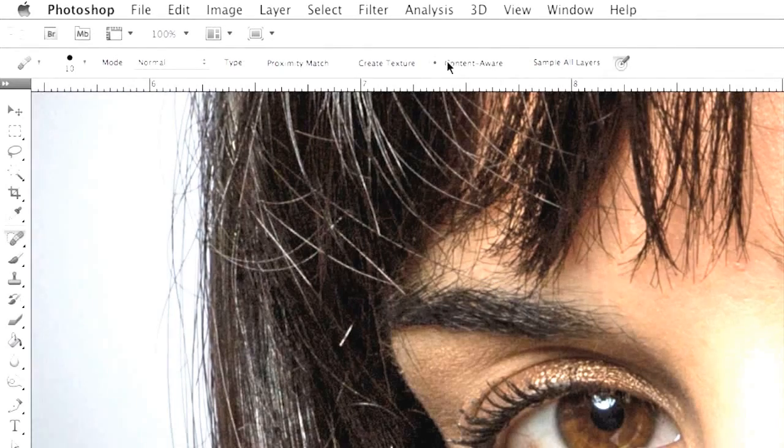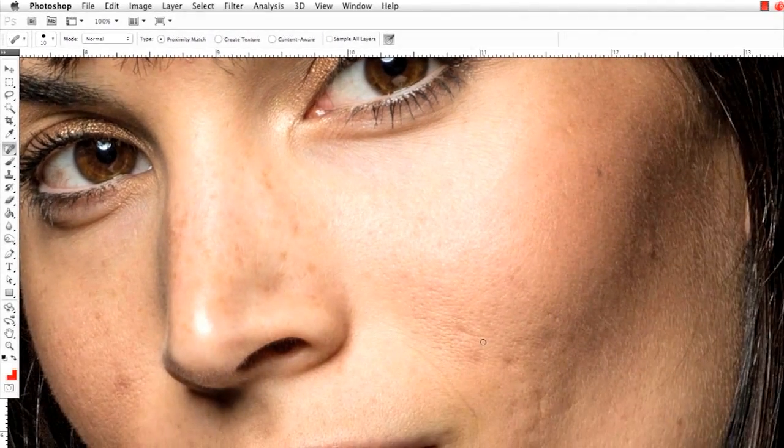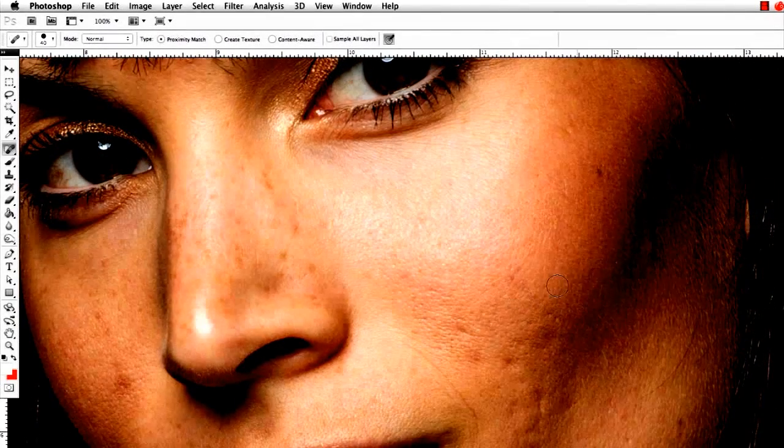So that's what content aware allows you to do. Proximity match pulls areas around your brush to match what you're healing. So that's great for things like skin and pores. Because, for example, if I want to heal this right here, I'm just painting that on, and it's going to pull from the surrounding areas to fill this in. And so it does a really good job.